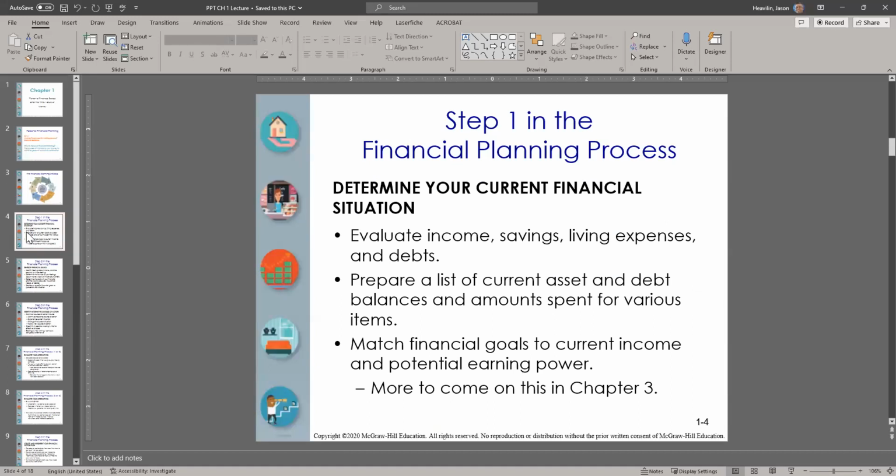This is your balance sheet. You want to go ahead and list all your assets. And you want to list all your debts as well. So here it starts with current assets, meaning short-term assets. And we'll go into more detail on that later. And then you also want to list all the debts you have, credit cards, car loans, etc.